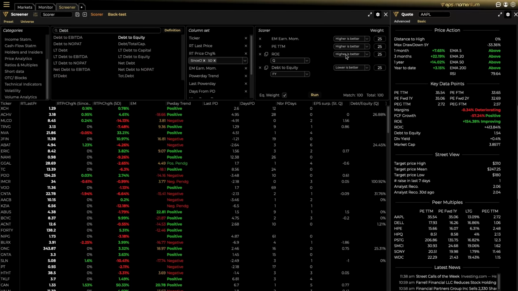For return on equity, a higher value shows stronger profitability. For the price to earnings ratio, lower is preferred, and for earnings momentum, higher is better. Once you've selected your metrics, you can assign weights to each, say 25% for every factor for a total of 100%, or you can adjust them individually. For instance, you might give 30% to return on equity and 20% to price to earnings ratio as long as the total remains 100%. After setting your criteria, you simply run the score.